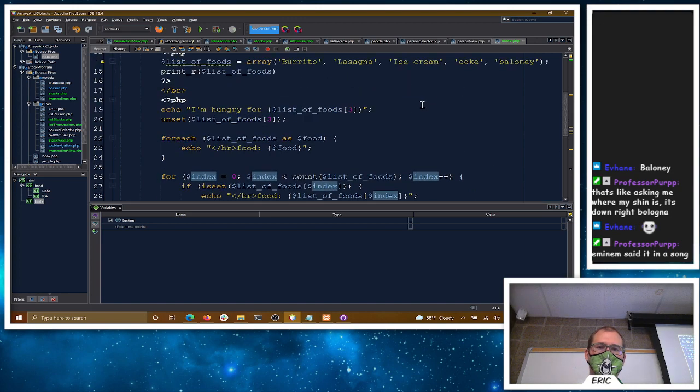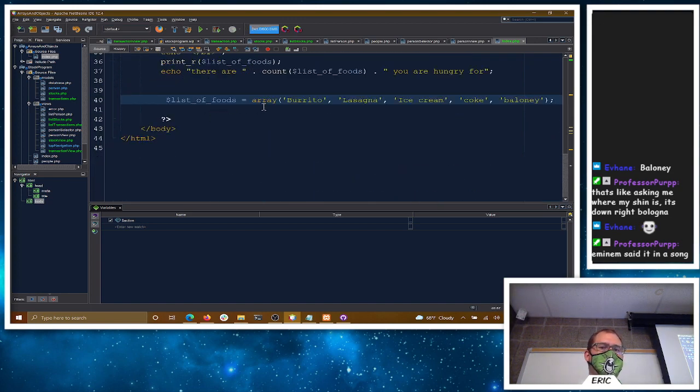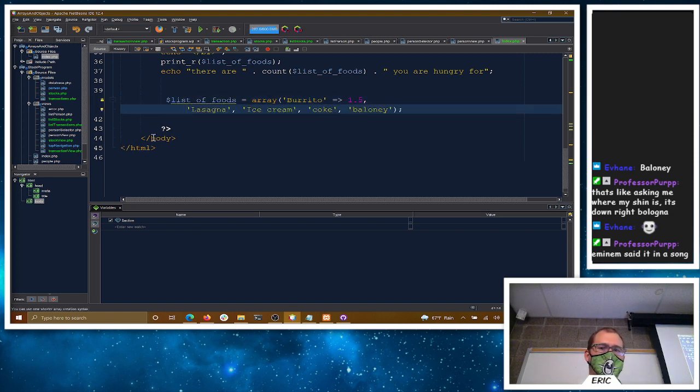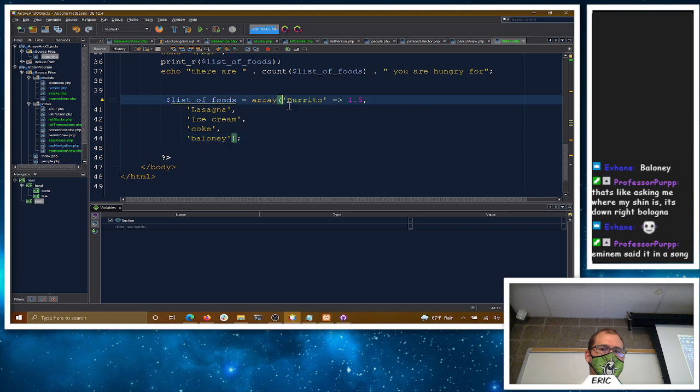So to make one of those by hand, let's take our list of foods again here. And we're going to associate the cost of each of these. So we're going to say burrito, and then you give it this really funky arrow, equals greater than. I think that's a greater than. And we'll say, okay, what is the associated value with that? So a burrito we can probably get for $1.50, right? And I'm going to bump this down because it's getting long here, and we'll just do one per line.